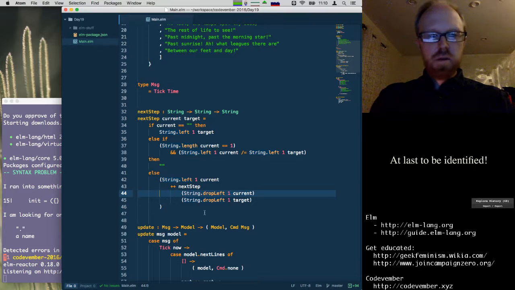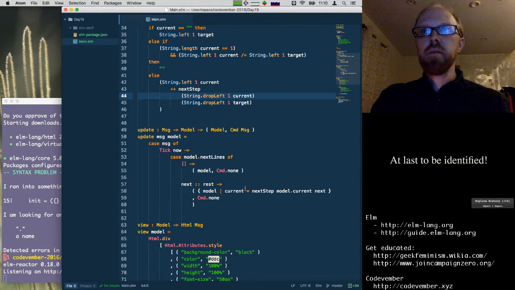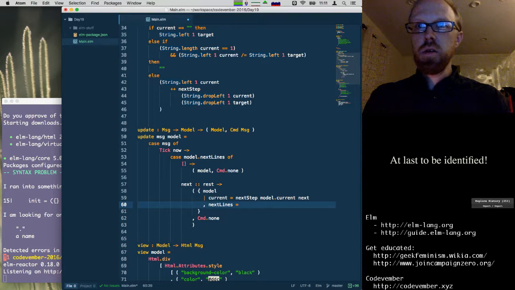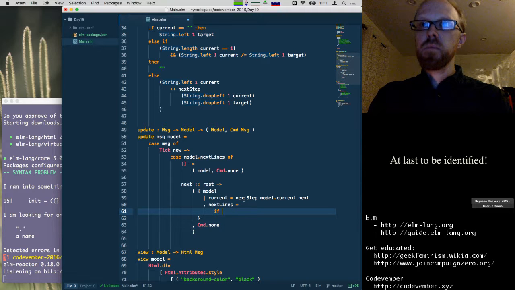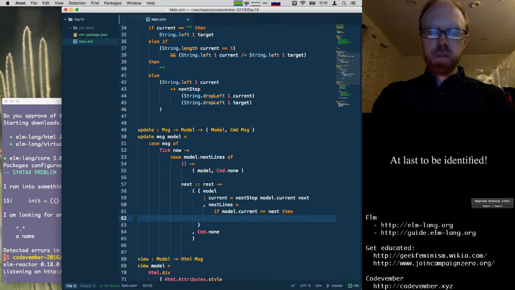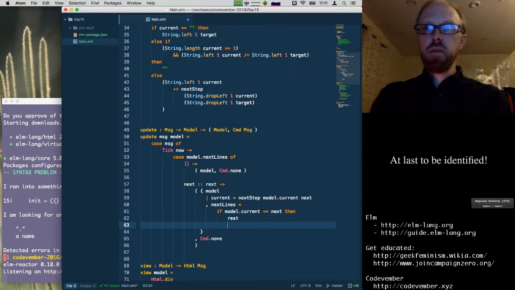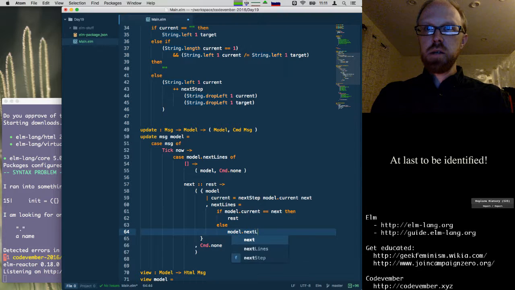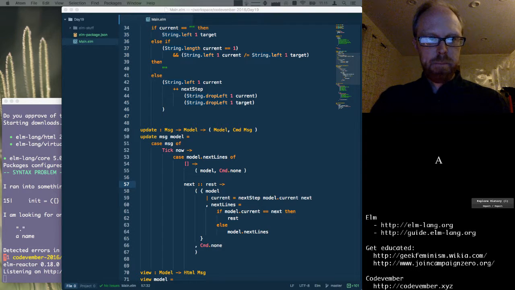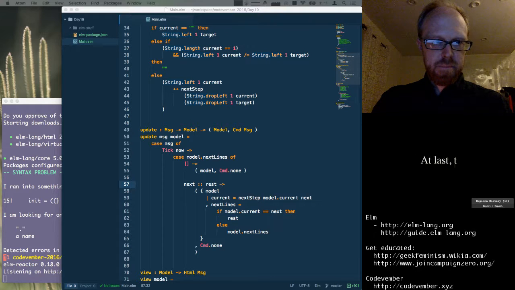Great. So the other thing we want to do is when we reach the end of the line, we want to advance to the next line. So we'll do that here. Next lines is going to equal, and we'll say if model.current equals the next line, then our next lines will just be the remaining lines, and we'll remove next out of there. Otherwise, we'll keep our existing next lines, which is the same as next followed by rest. Let's see how this goes. Perfect.